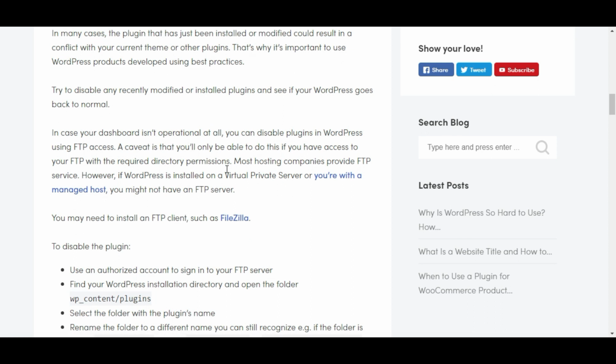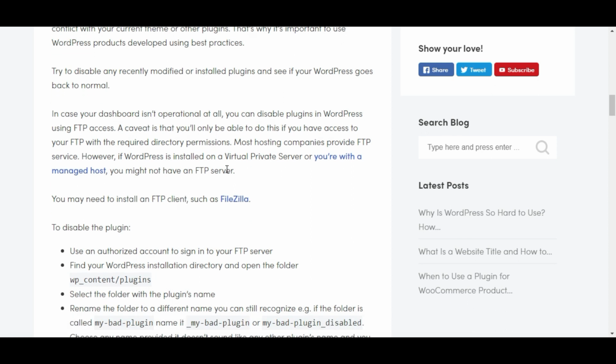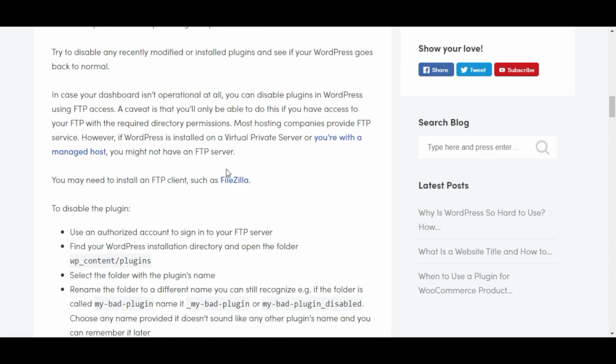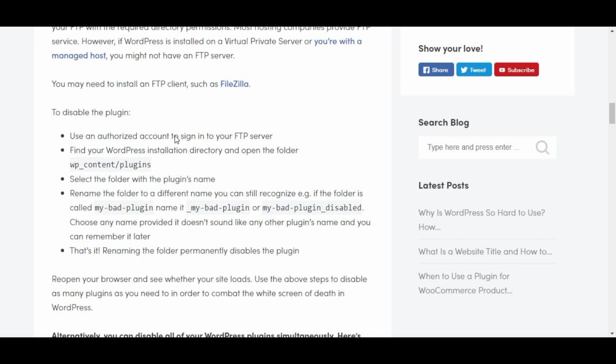In case your dashboard isn't operational at all, you can disable plugins in WordPress using FTP access. A caveat is that you will only be able to do this if you have access to your FTP with the required directory permission, or you can do it via the cPanel of your hosting. Most hosting companies provide FTP service. However, if WordPress is installed on a virtual private server or you are with a managed host, you might not have an FTP server. You may need to install an FTP client such as FileZilla.